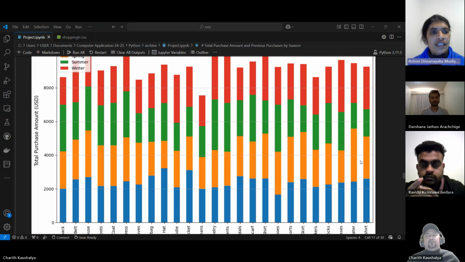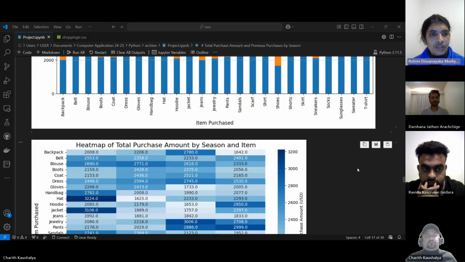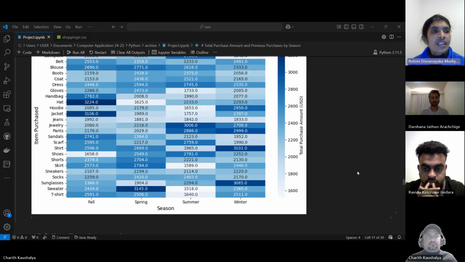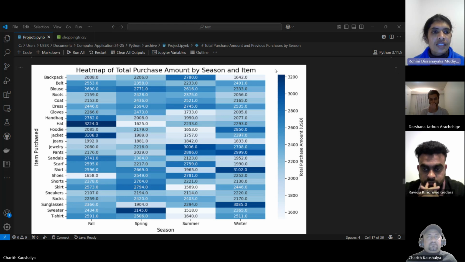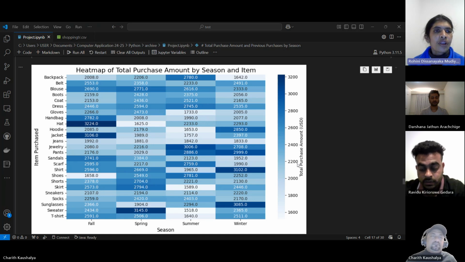The heat map is another important visualization offering a comprehensive view of sales performance. It ranges from light blue, indicating lower sales, to dark blue, indicating higher sales. From the heat map, we can observe that hats in the fall and sweaters in the spring generate the highest income, whereas sweaters have lower demand in the summer.